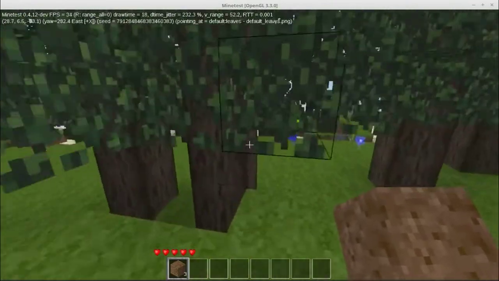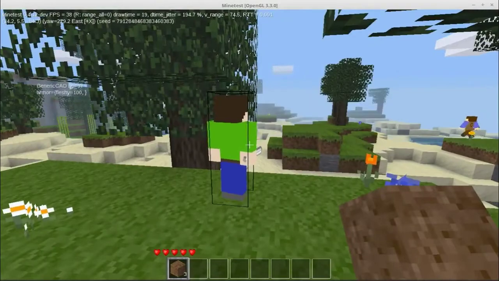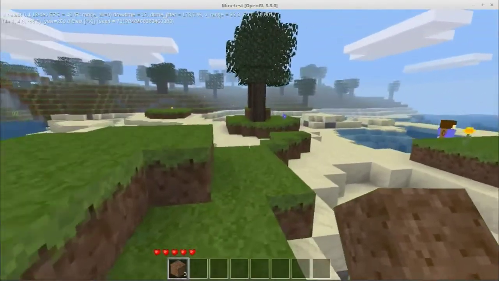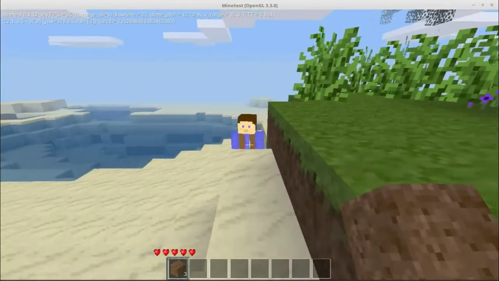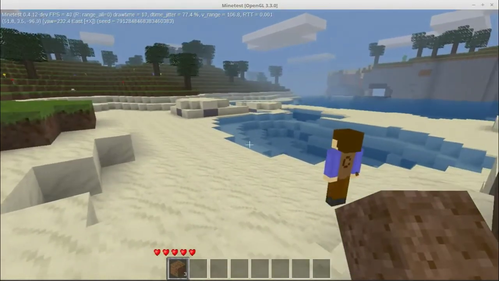Alright, so that's enough show and tell here, I think. I mean, what more is there to show? It doesn't add any new items to inventory at all. With the exception maybe of spawn eggs. I didn't try that out.